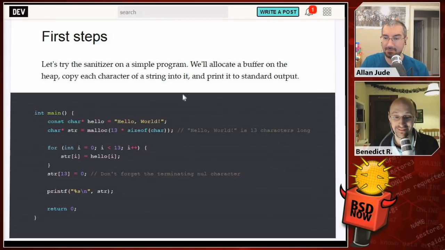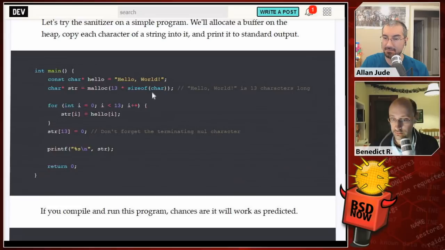So to try it out, they wrote a simple little program here. You can see it just declares a static string, hello world, and then allocates 13 bytes of memory and copies it in. And then it sets the null byte at the end. But what we're doing here is actually invalid, right? The variable str is 13 bytes long, so the valid indexes are 0 through 12. So accessing 13 is actually accessing after the end of that memory allocation. Yep. Everyone who's dealt with arrays before has made this off-by-one error.